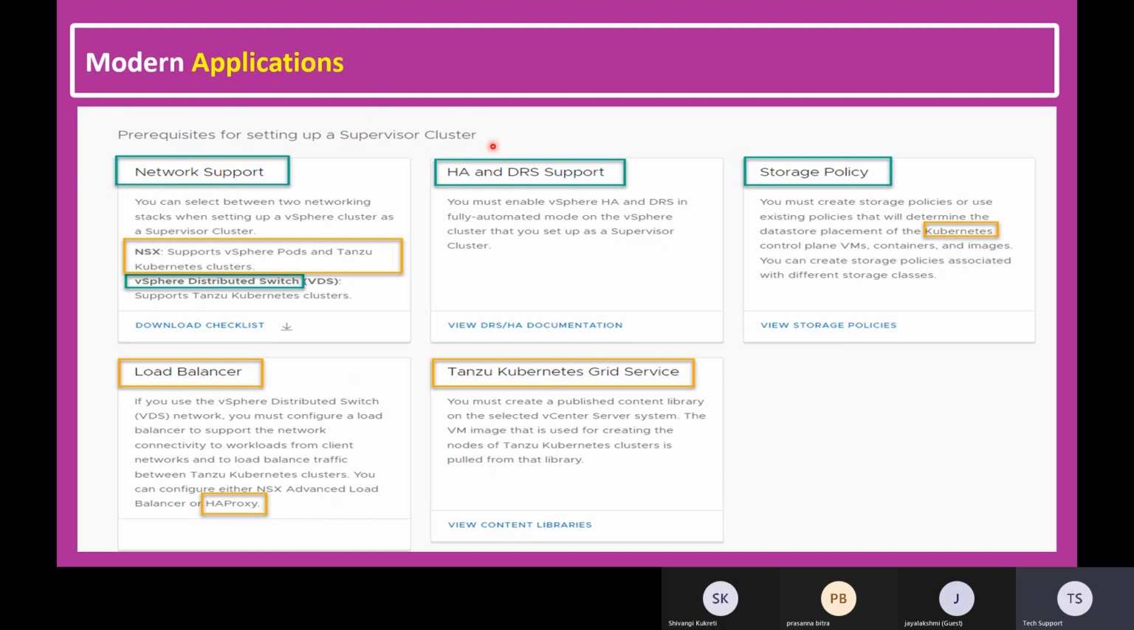So for this supervisor cluster, load balancing is also one of the requirements. And once we are configuring, there will be another requirement, which is the TKG service. TKG means Tanzu Kubernetes Grid. See, Tanzu underneath also uses the Kubernetes product only.